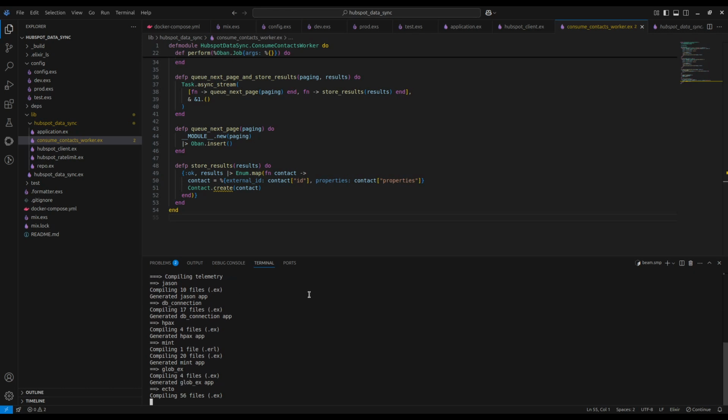It might take a while because you can see here that I'm going to have to compile a couple of things. So I might just skip ahead to when this is done.